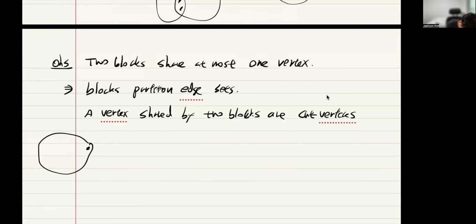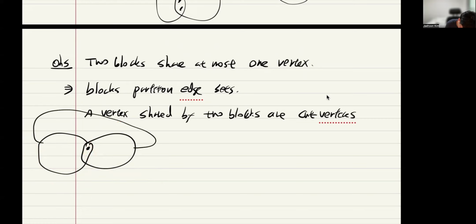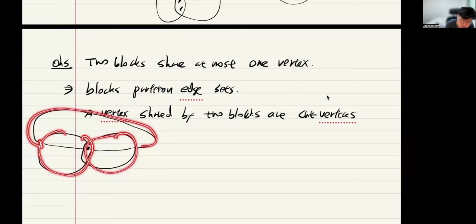If you have a vertex which belongs to a block here, once you delete it, it should separate the graph. Sorry, my Siri is on. Anyway, because what? If you delete this and it does not separate, that means there is a path between this and this. That provides a cycle here. Then you take this and this and this cycle, and that is a two-connected subgraph containing this block, contradicting the maximality of the block.